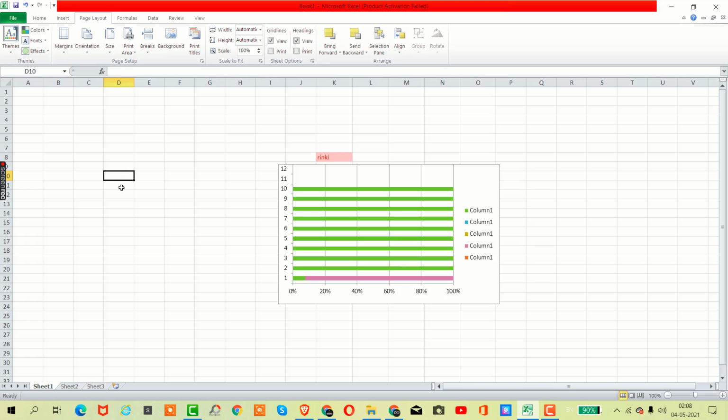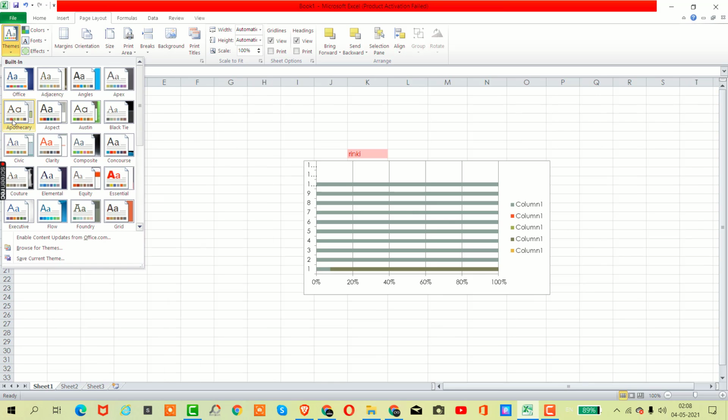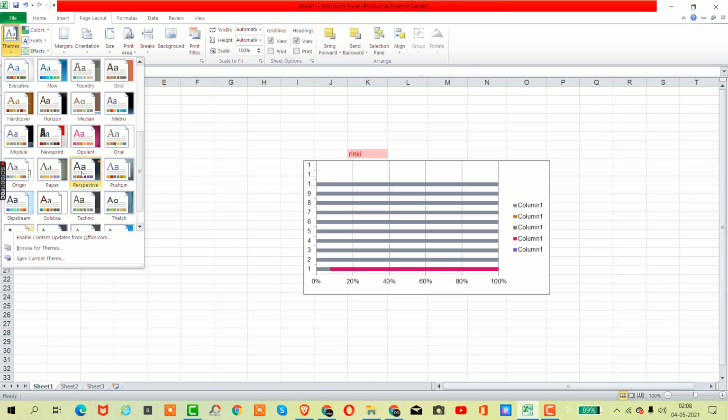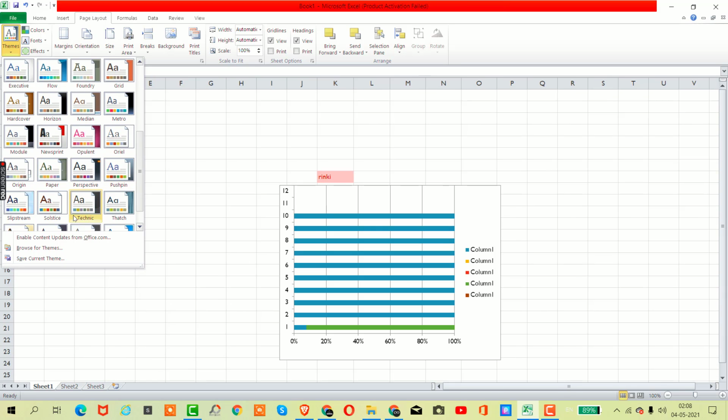So a variety of fonts, colors and effects are available for your document, and in the themes you can select any theme that will suit your chart. So there are many themes available.